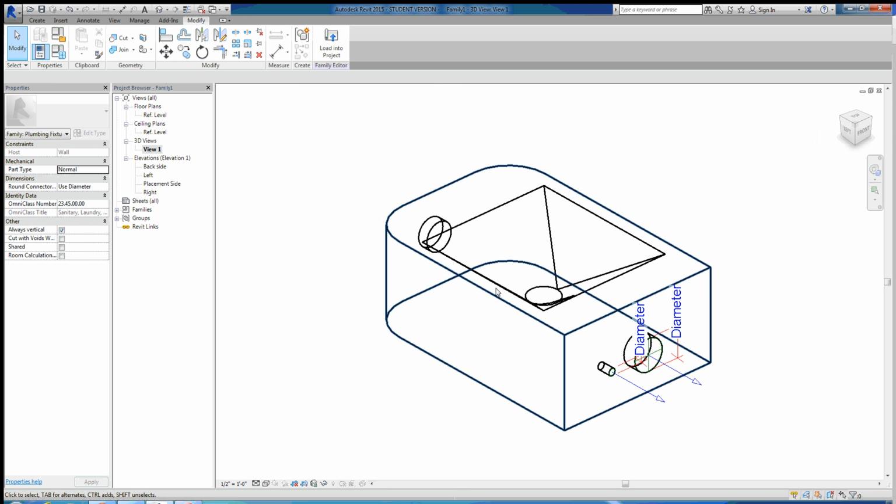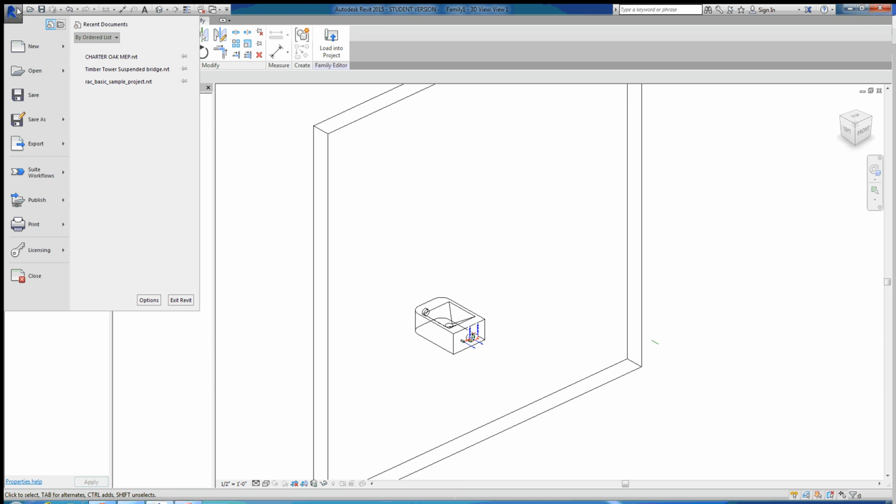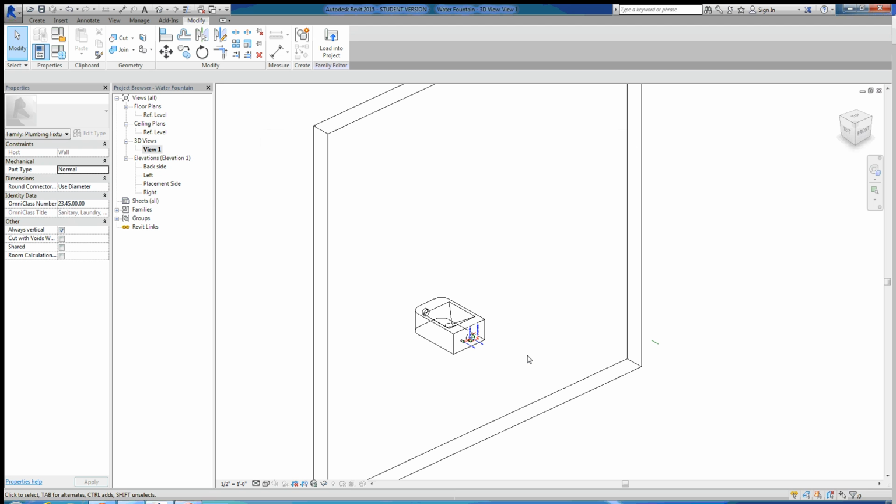So I'm going to go ahead and save this family now that we're done here. I'll hit the drop down and just say save or save as. You can just choose a place to save it. Actually, I'm just going to put it on my desktop. Okay, so we'll call it water fountain. I'm going to save it to my desktop. We'll hit save. And let's go through now how we put it into a project.